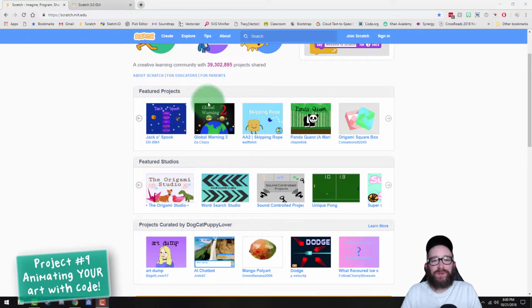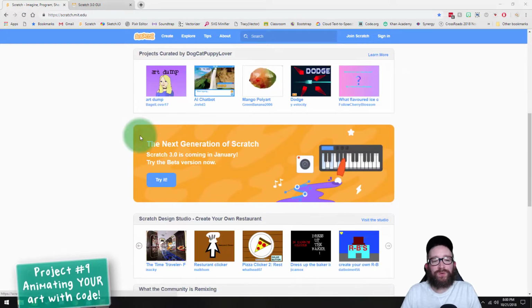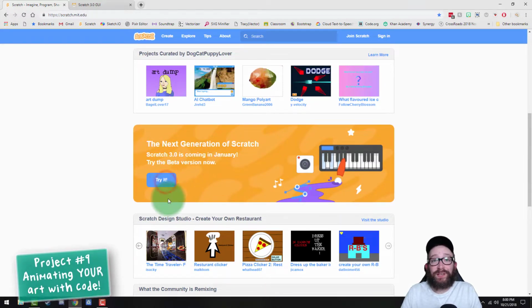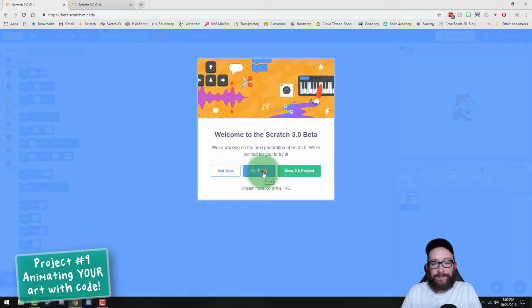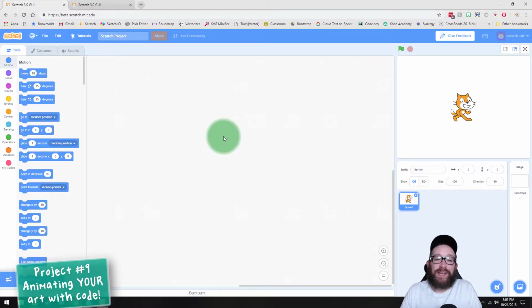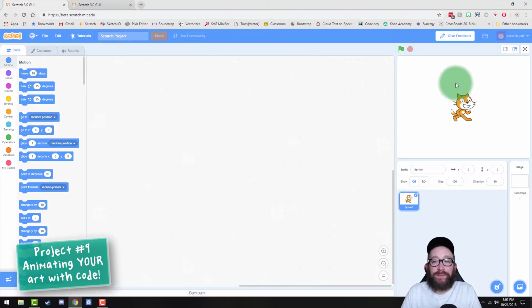So after you go to Scratch, you can make an account if you want, and you want to scroll down to here, the next generation of Scratch. Try the beta now, and we're going to click try it. This is the palette area where we are going to bring in our code to create our animations.